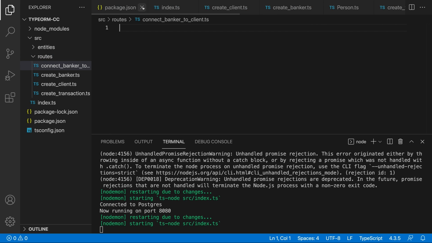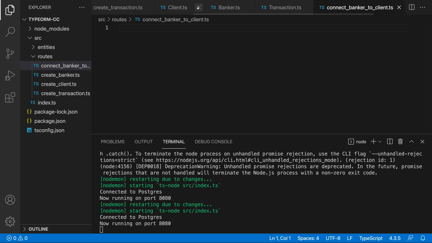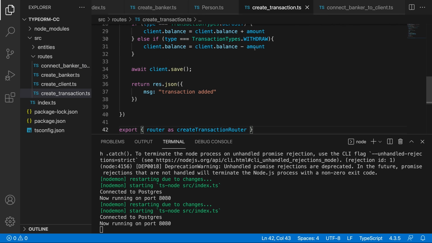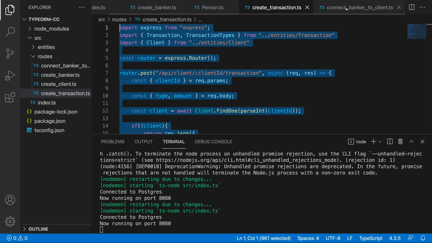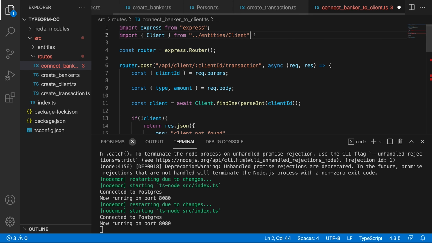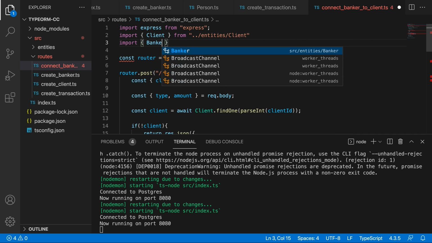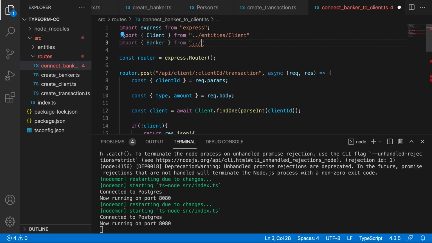Honestly, let's get rid of all these files. They're kind of getting messy. But what I'm gonna do is I'm just gonna copy some things here. I'm gonna do a little copy and pasting just so I can get the setup done. It kind of takes a long time to set up. So we don't need this. We are eventually going to need to import the client as well as the banker. So let's just get that out of the way. So from entities, we want to get the banker as well. Okay, so that is cool.